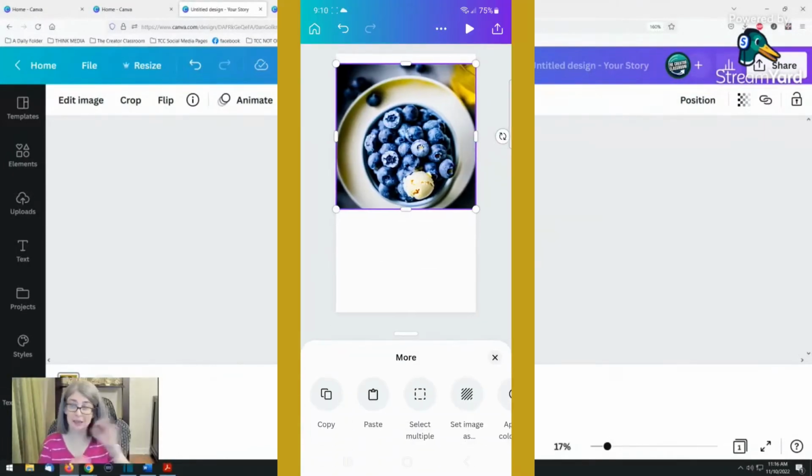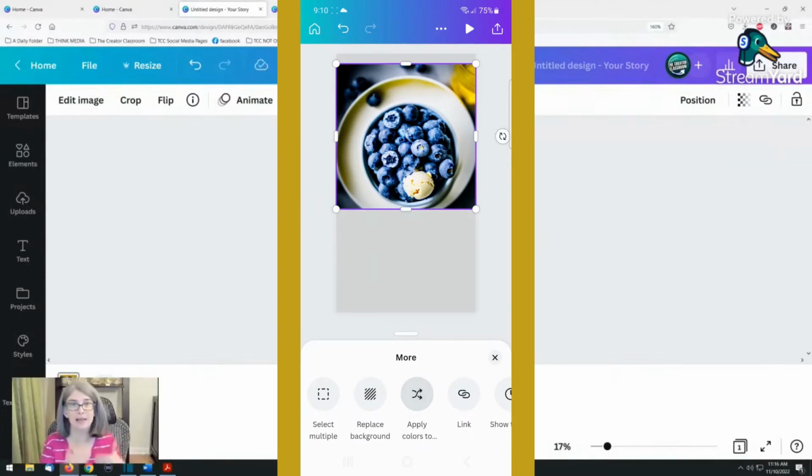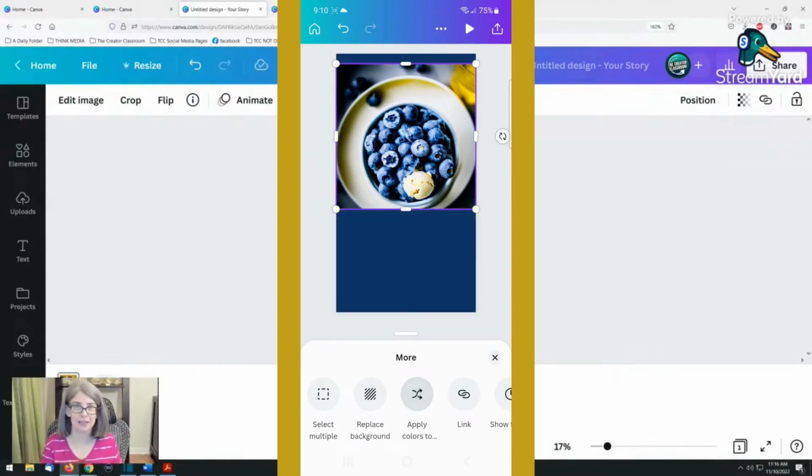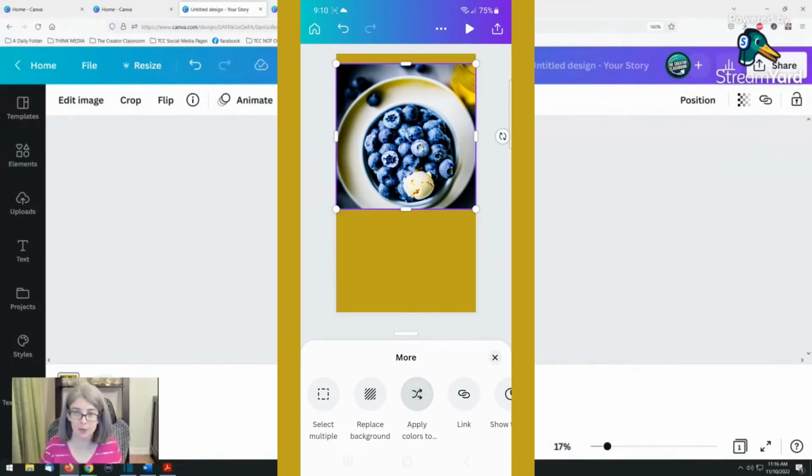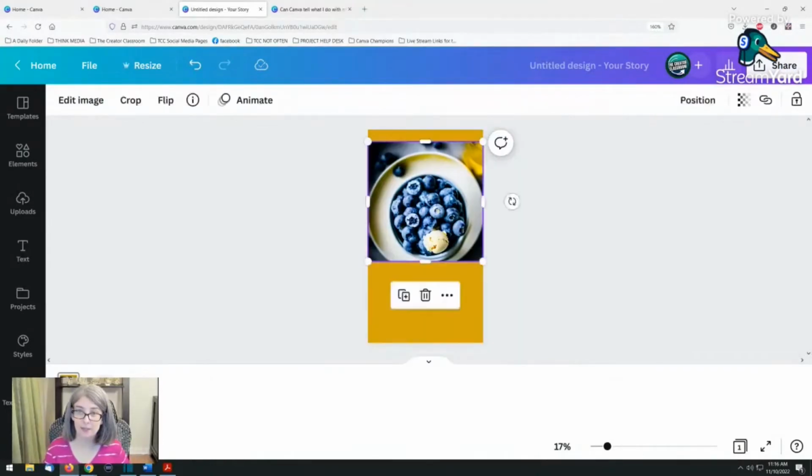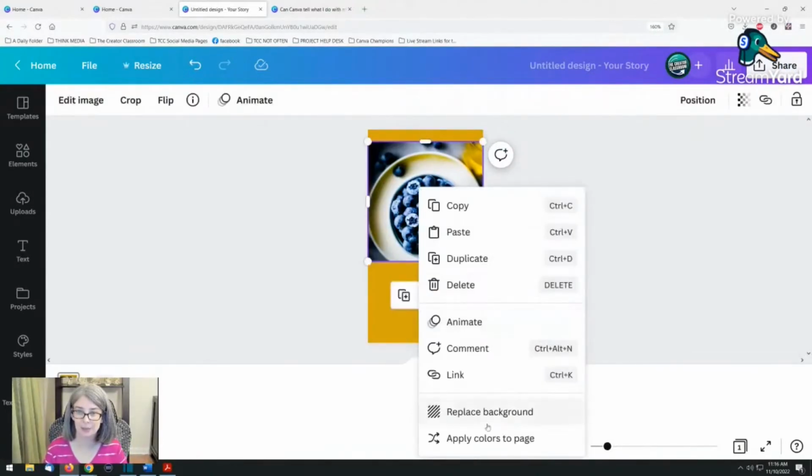I actually find this a little bit easier in the mobile app, and there are very few things that I find easier to do in the mobile app than computer. And then it just picks up some of the colors within that image.